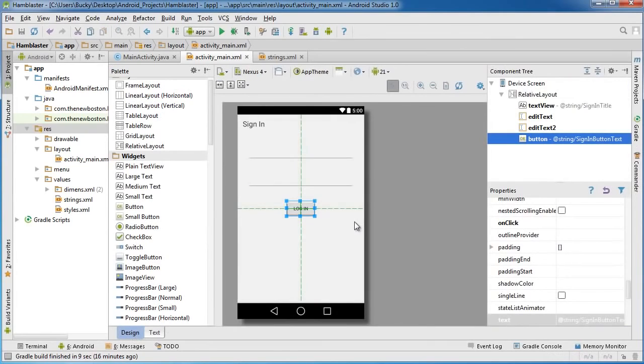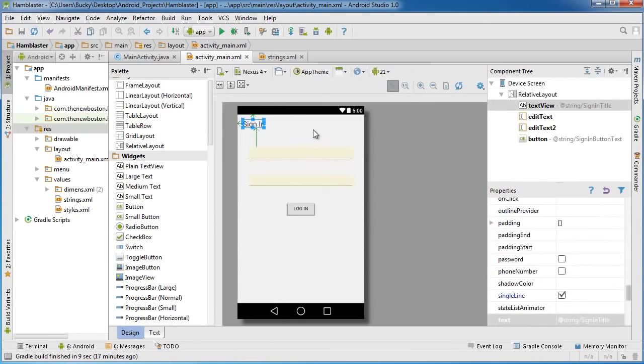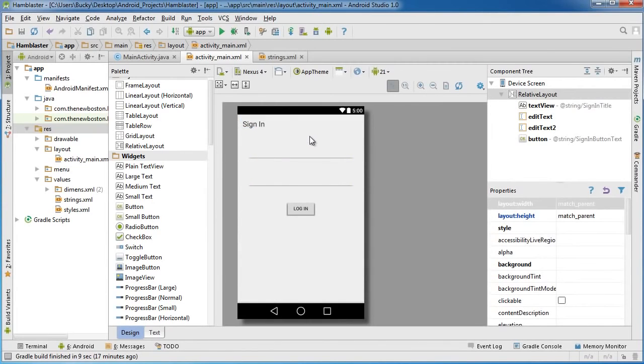Now, one other thing I want to mention before I let you guys go is this. Right now we're making something called a static layout. It's a layout that's not going to change. We don't want to make a sign-in form where the button's floating around and the user has to click it to sign in. I mean, if you're making a game, that would be great. But for right now, we always want everything to be in the same place.